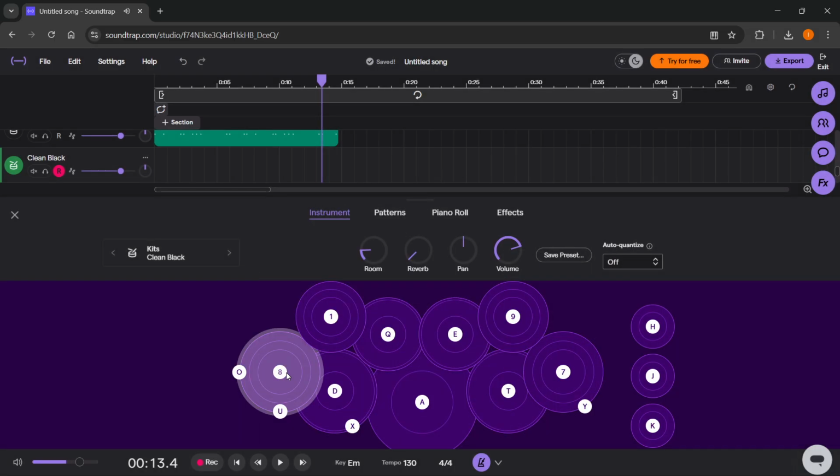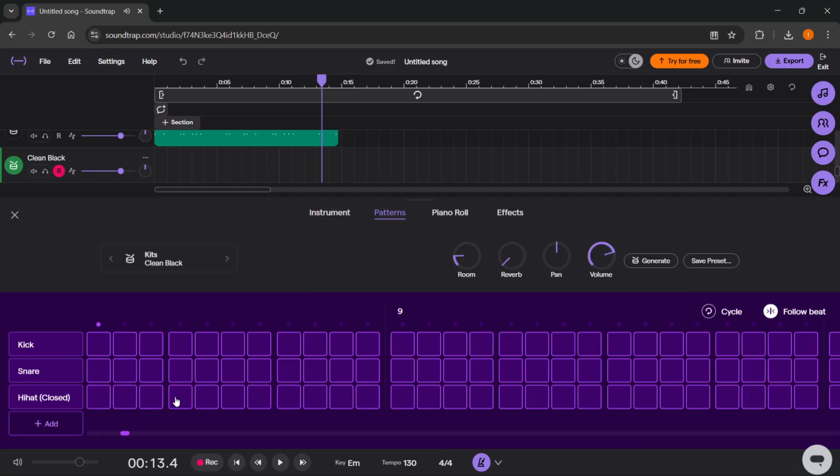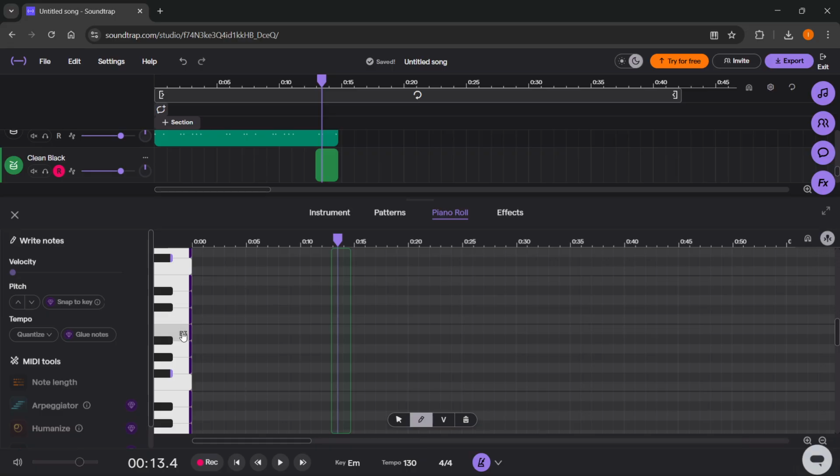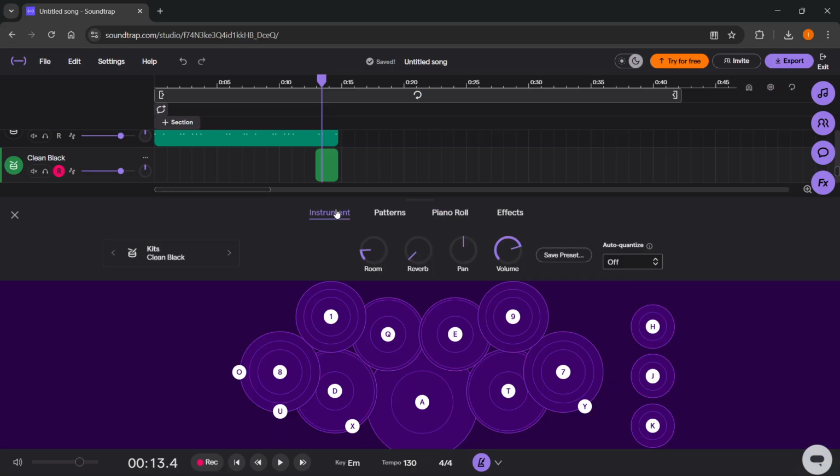As you can hear, it's playing these drum kits, and I can go to patterns over here, and I can now go ahead and create patterns based on these drum kits I've just added in here. Of course, I could go to the piano roll as well, and I can go ahead and use that too, but of course it's completely up to you. So that's how to add drum kits.